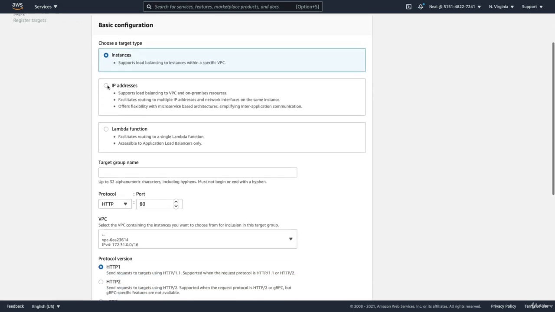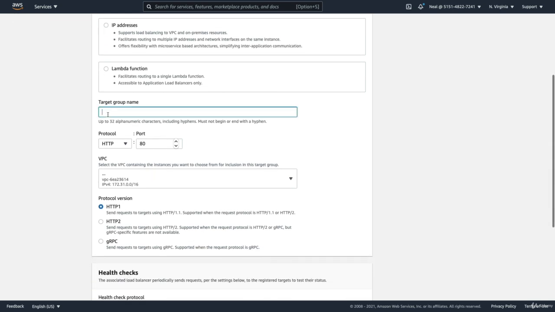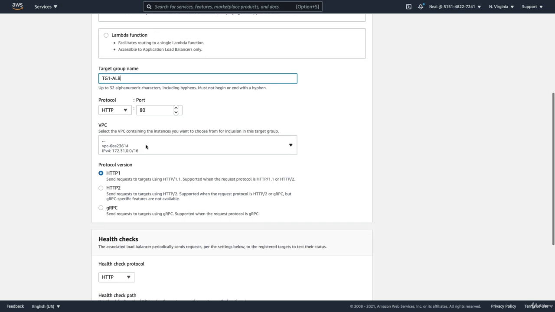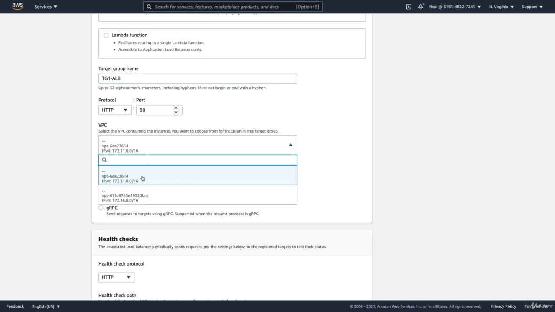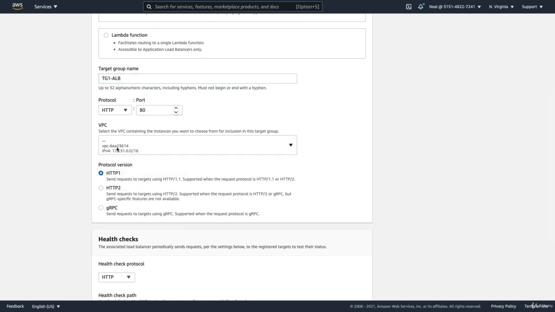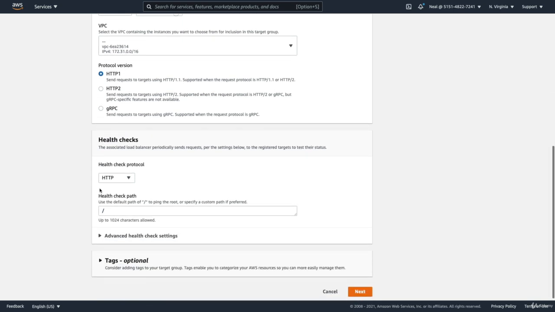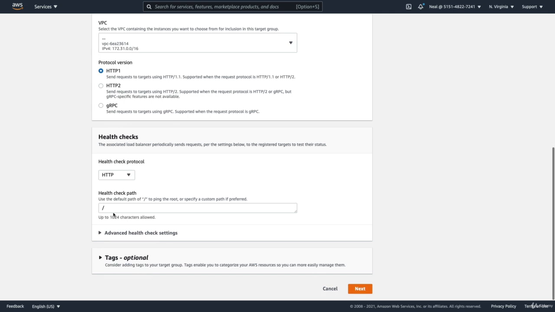And here we get to choose the target type. For this one, it's going to be instances. I'm going to call this target group TG1-ALB. The port is going to be 80 with the protocol of HTTP. We've got our default VPC in this case, and for you, just make sure that whatever VPC you chose, you're using the same VPC for your load balancer as you did for the instances that you launched in your auto-scaling group. We'll leave the protocol as it is, as well as the health check.